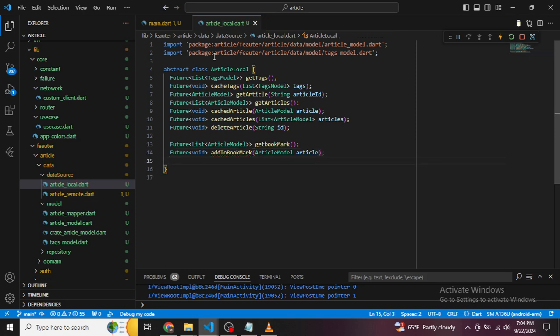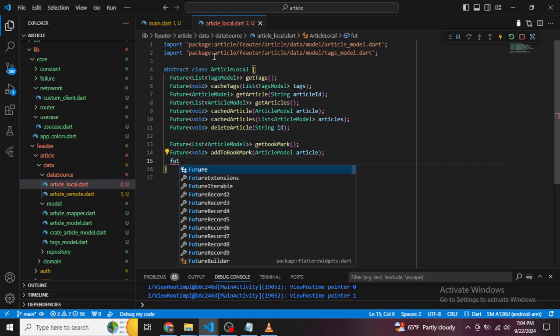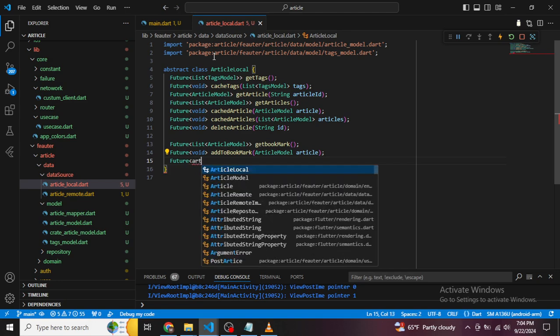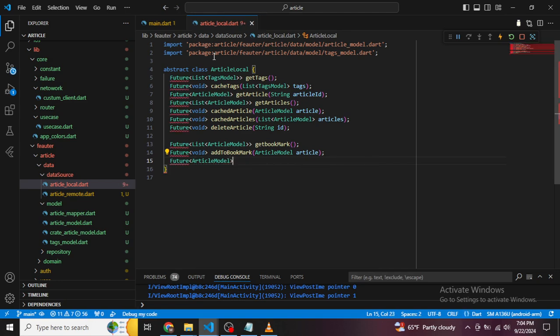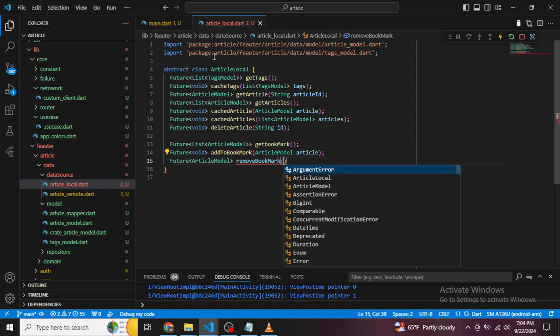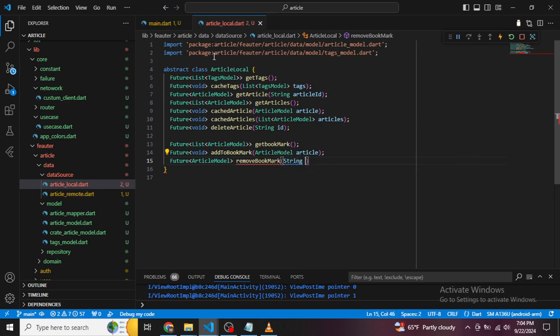The last thing we need to build is remove from bookmark. To do that, a future, and what we are going to expect is an article model, and we are going to remove from bookmark. We are going to pass a bookmark ID, a string of bookmark ID. That's what we need to pass.